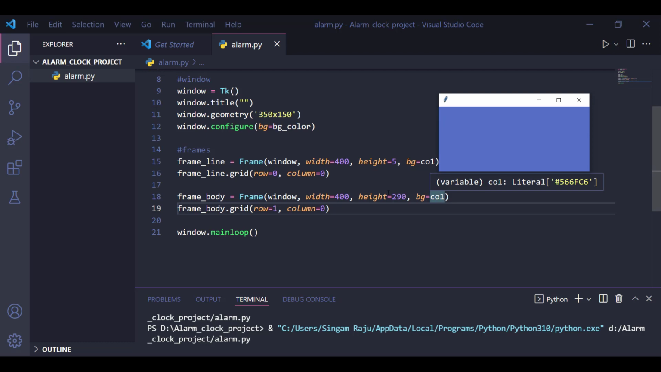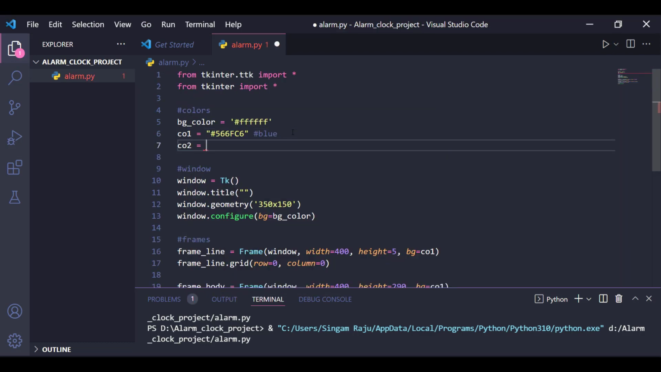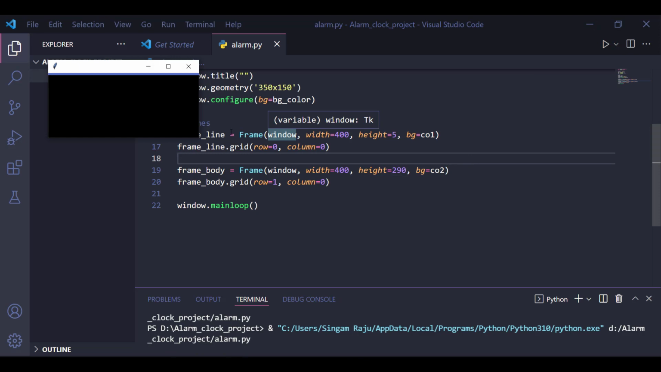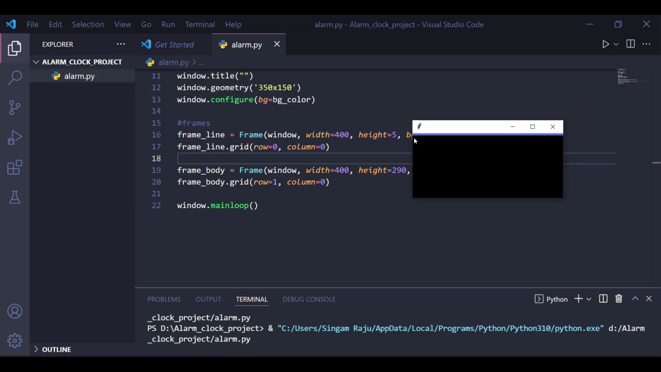And if you give black, for example, this is actually black. And if you give color to here, I think you guys are actually noticing the difference. This is actually the frame line and this is actually the frame body. You can divide the window in whatever ways that you want.